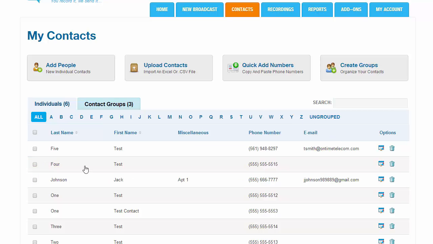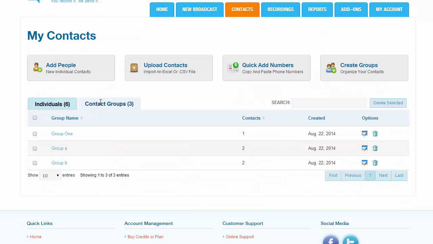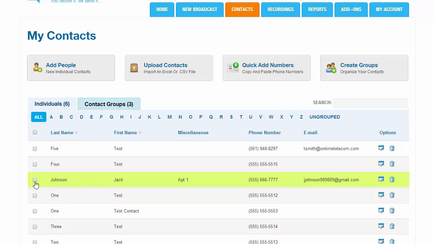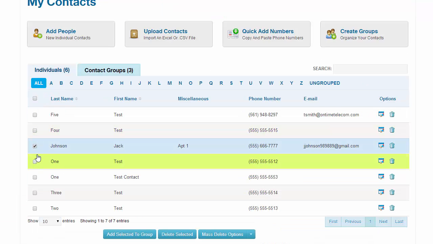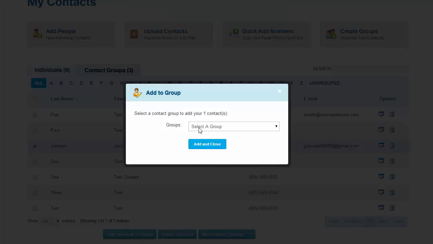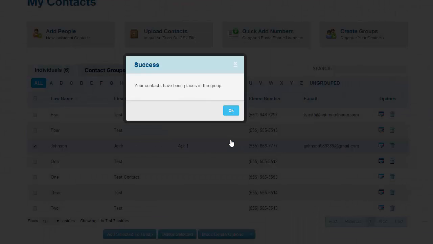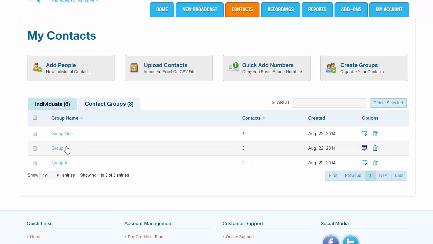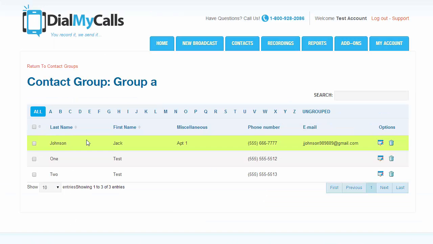So right now, let's see, there are some groups in here. If you want to add somebody to a group, let's say we want to put Jack Johnson into a group, you check him off and then hit add selected to group. And then you pick the group you want to put him into. And then he's been placed in that group. So now we can go here and there he is.